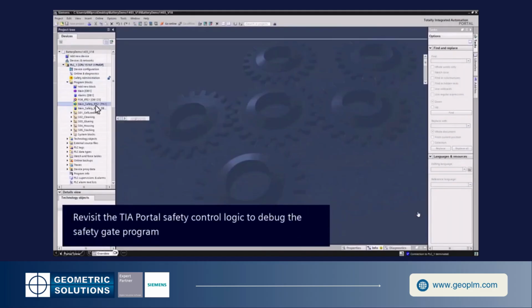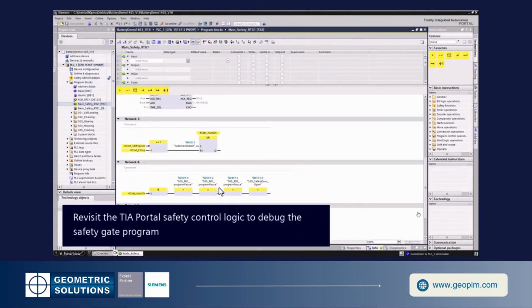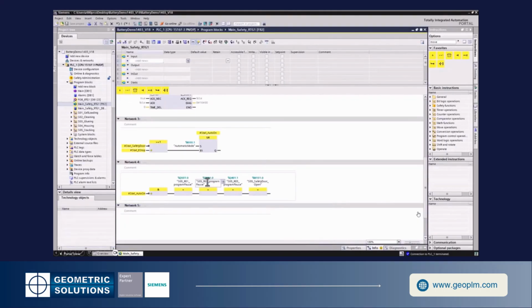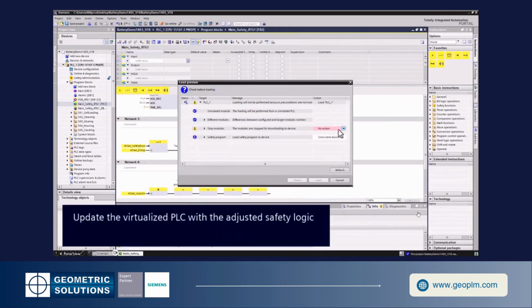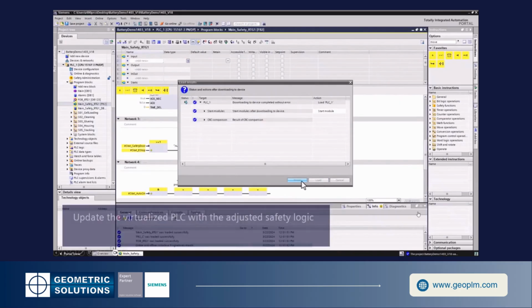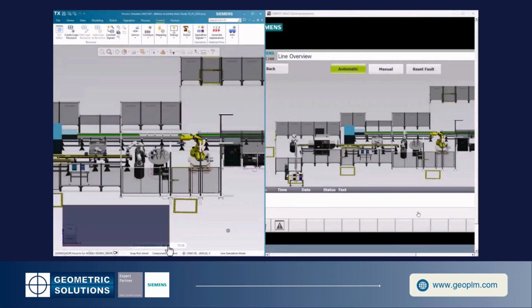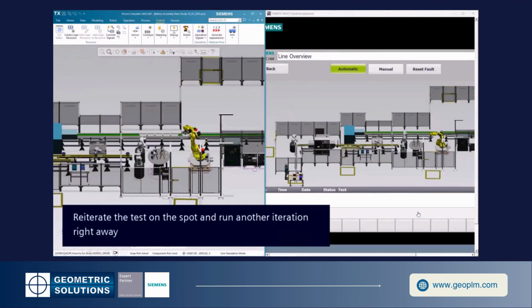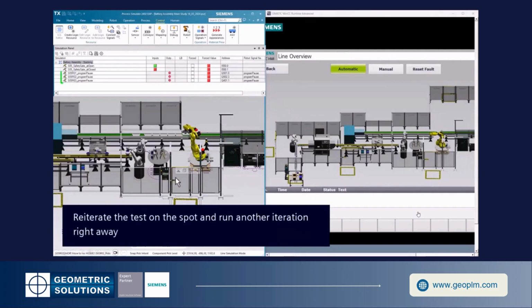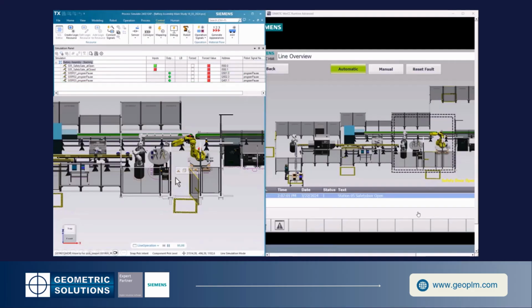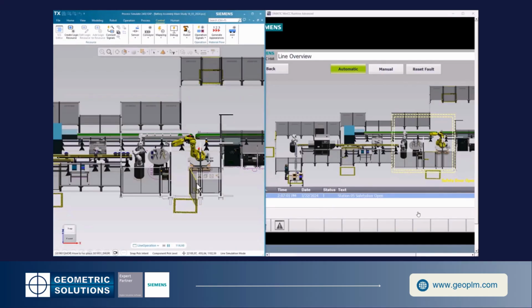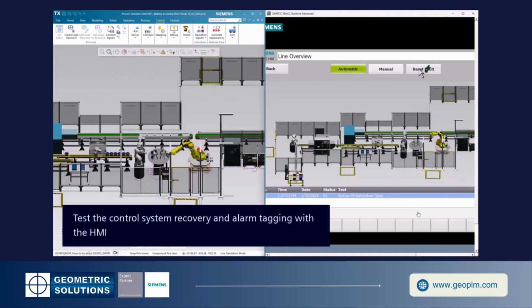So in this case, we go back to our safety program and figure out, okay, it's an easy typo. We change that, download the revised program to our virtualized controller, so the virtualized PLC, right away, and run the same iteration. And once again, recover the mode and open the safety gate. In this case, the robots pause. On the right-hand side, you can see the HMI panel. And what we're going to do now is test the recovery. So we close the door and reset the fault and see everything is up and running again.